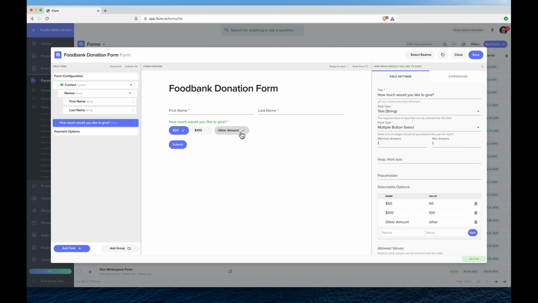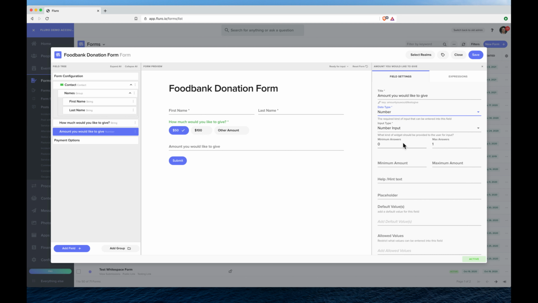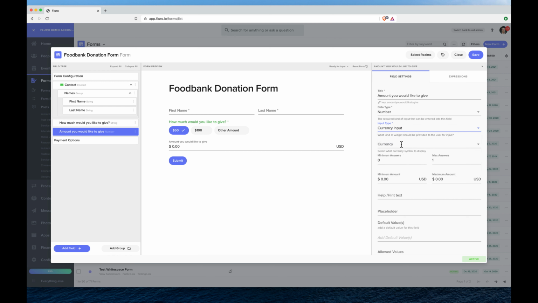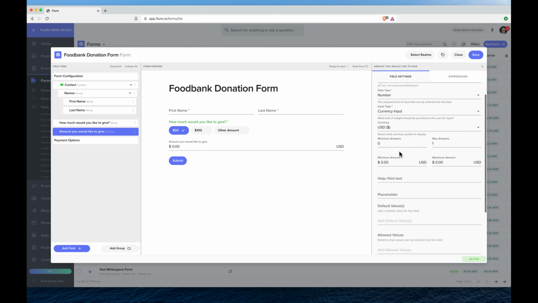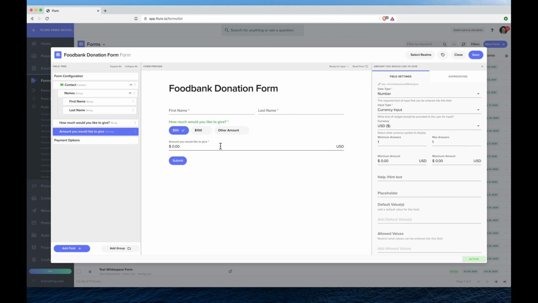And now what we want to do is add a field where they can type in another amount. So I'm going to click Add Field. I'm going to just add a basic text field. I'm going to call this amount you would like to give, something like that. I'm going to change the data type to a number because that's what we're going to ask them to enter. And the input type, I'm going to turn to currency input. And I can choose the currency as well, which would just be USD for this example. And I'm going to choose the minimum answers to 1, which means they have to actually type in an answer. They can't not type in an answer.